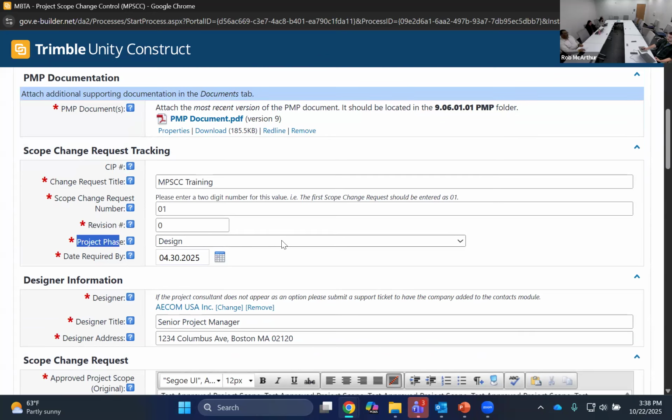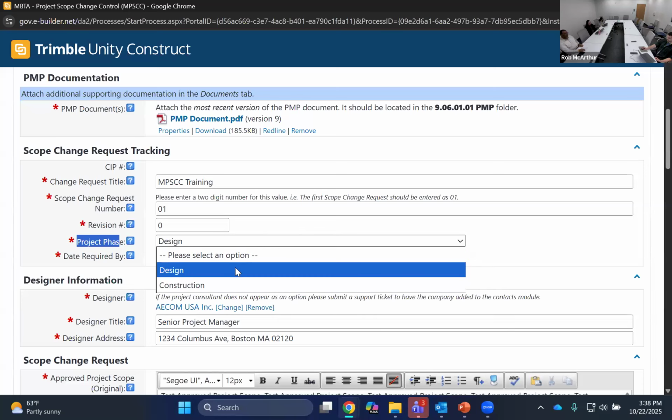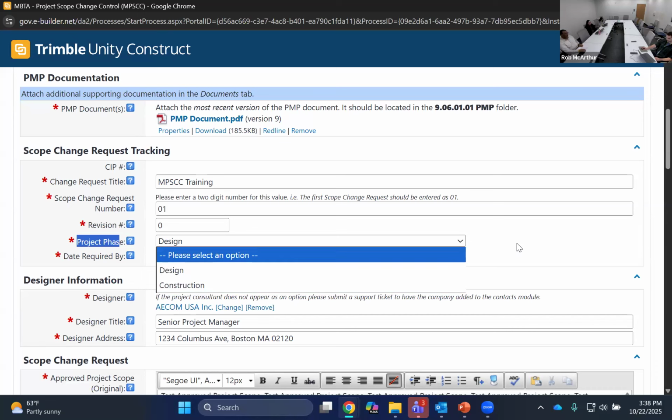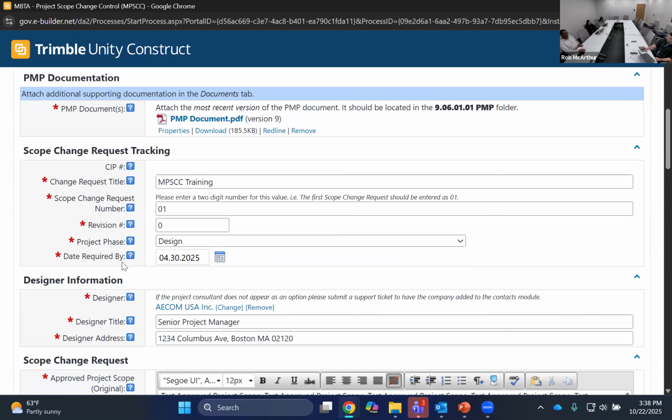Next is what phase is the project currently in? Is it in the design phase, or has the project moved on to construction phase? And then lastly, what is the date that you want the scope change to be either approved or denied by?